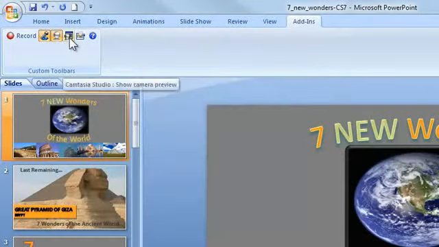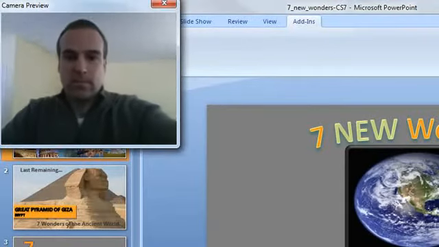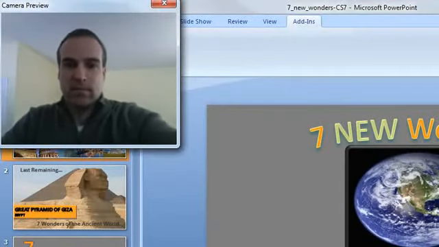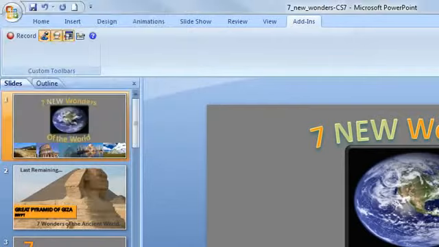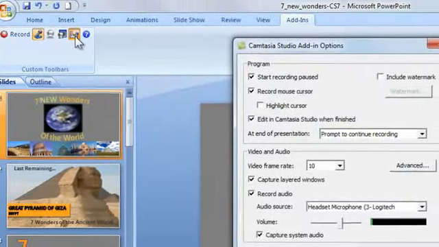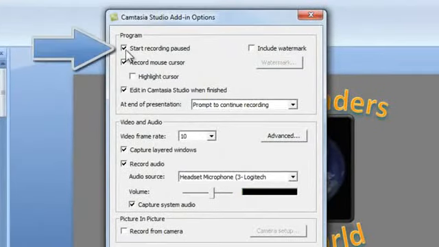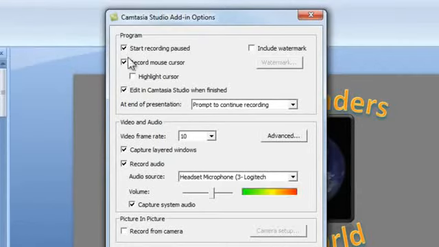Use the Show Camera Preview button to preview what your web camera will record, and adjust the position and lighting as needed. For further customization of your recording settings, click the Recording Options button. I recommend leaving this box checked so that your recording will start paused. This allows you to do one final audio check before you begin recording live. Other options include recording your mouse cursor and choosing whether or not you want it highlighted.